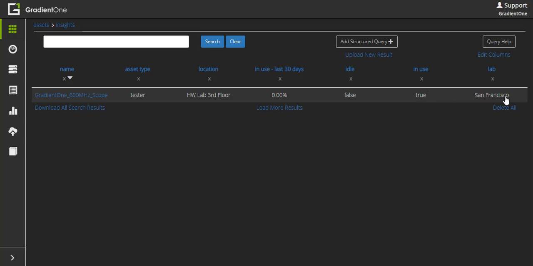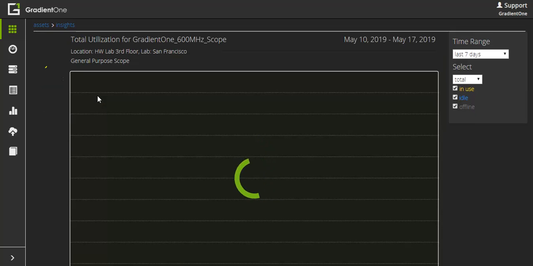This was also in the San Francisco lab, and that's helpful because if you have multiple labs inside your organization, you can easily see which instruments in which lab are being used more heavily, more lightly, and you can repurpose those to other labs where they may have an instrument that's kind of running hot and you need some more capacity. So let's drill down further into this particular instrument.